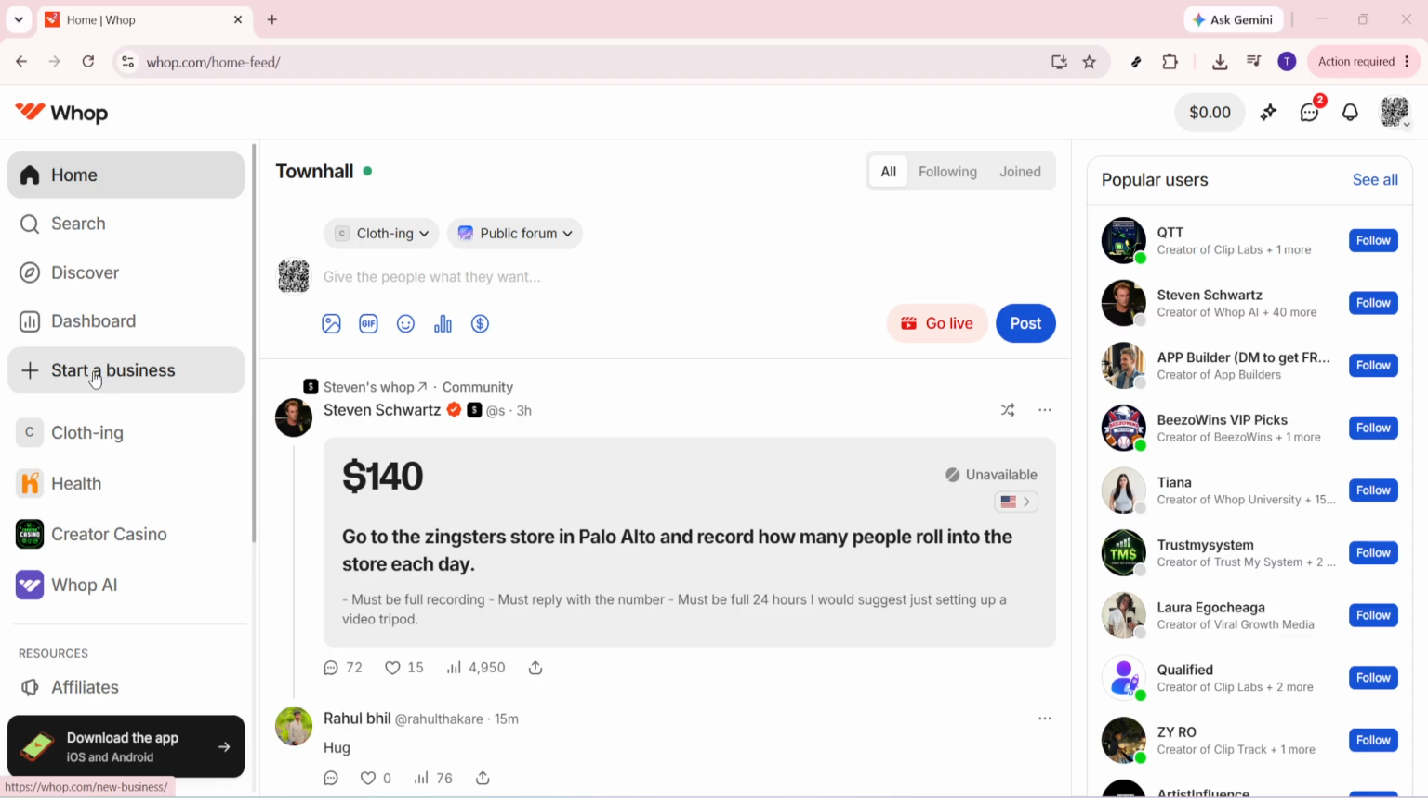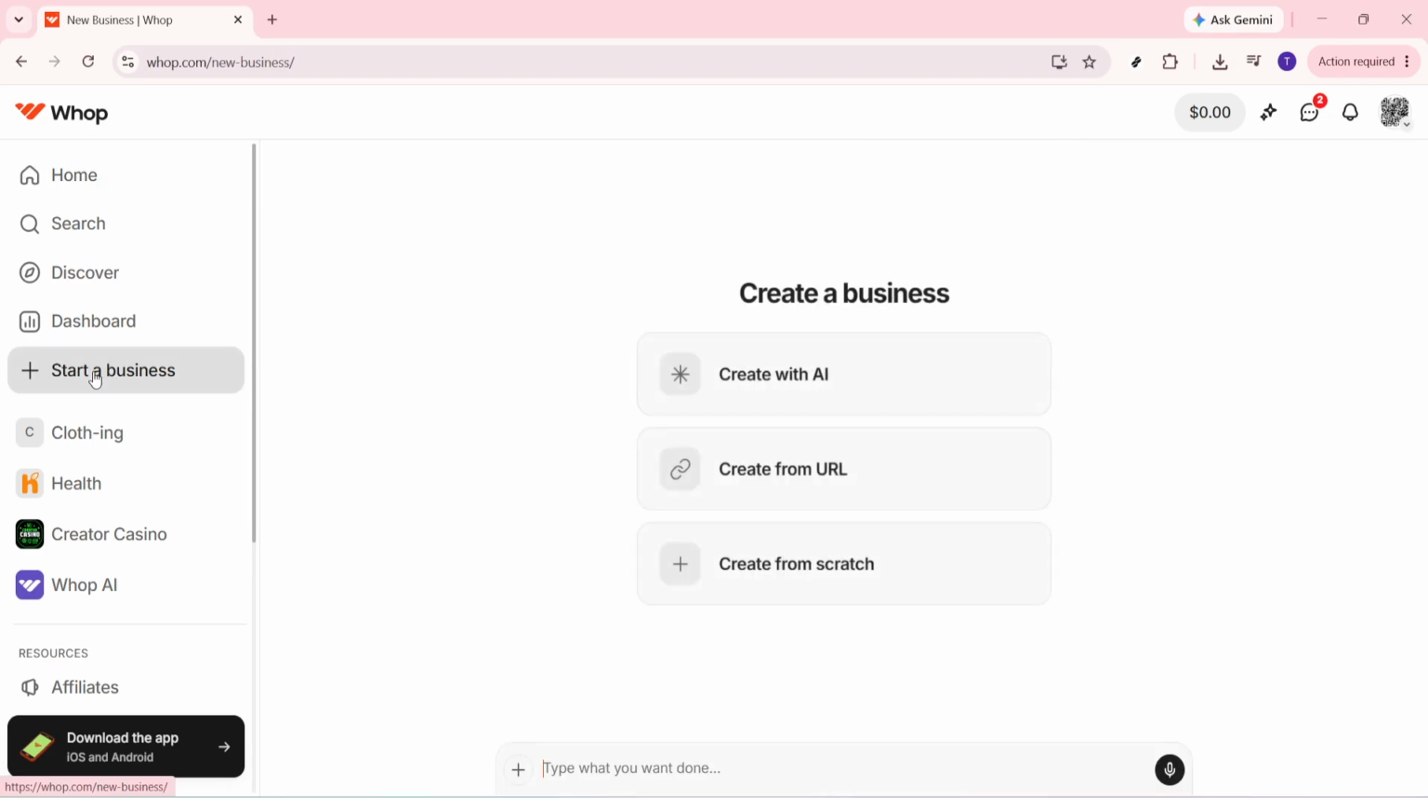After selecting it, Whop will take you into the business setup flow, where you'll choose how you want to build your store. At this point, you'll be given a few different creation options. You can choose whether you want to create your store with AI, create it from a URL, or create it from scratch. These options are designed for different needs. Using AI can help speed things up, and creating from URL can be useful if you already have an existing site or brand presence. But if you want full control over the setup and prefer to build everything manually, the best option here is to create from scratch.